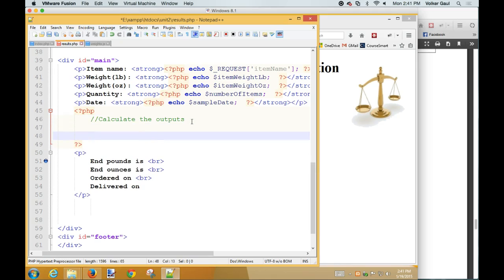I think the first thing I need is a variable to calculate the total ounces. Let's say total ounces in. That's going to be equal to my total pounds that came in, so that was item weight pound, times 16, because there's 16 ounces in a pound, right? Could make a constant, but that's another one of those never changing, so I probably wouldn't do it. Plus, however many ounces came in.